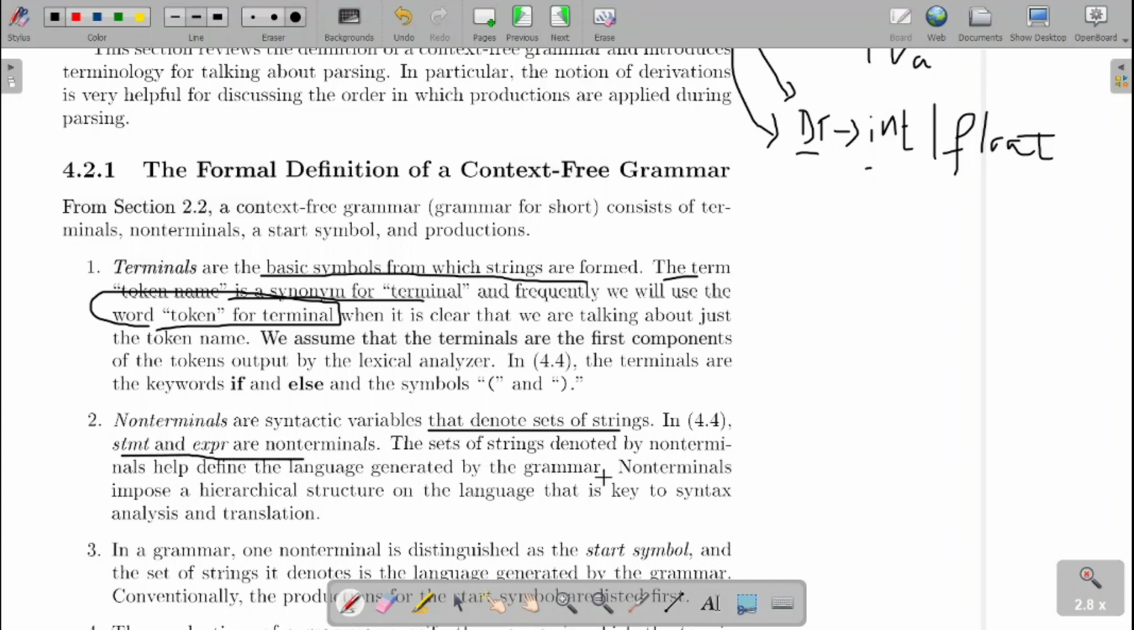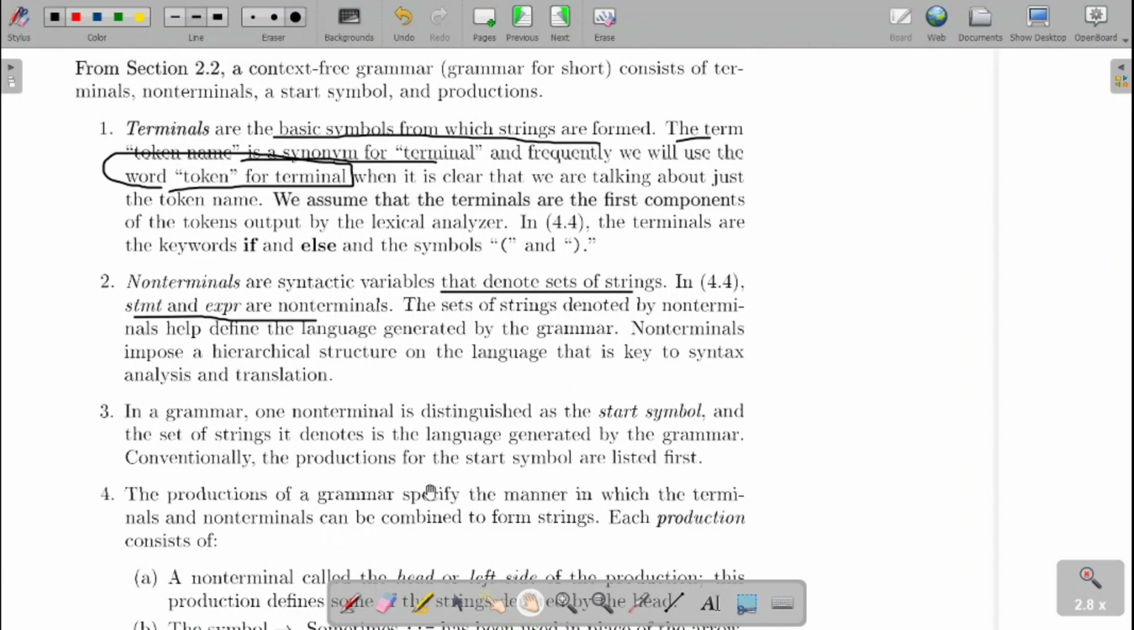The set of strings denoted by non-terminals help define the language generated by the grammar. That is, non-terminals are used to impose a hierarchical structure, that is a tree structure, on the language, which is key to syntax analysis. Among such non-terminals, one will be termed as a start symbol, from where our actual thing will begin. In our C program, we always say that the program execution will start from the main.